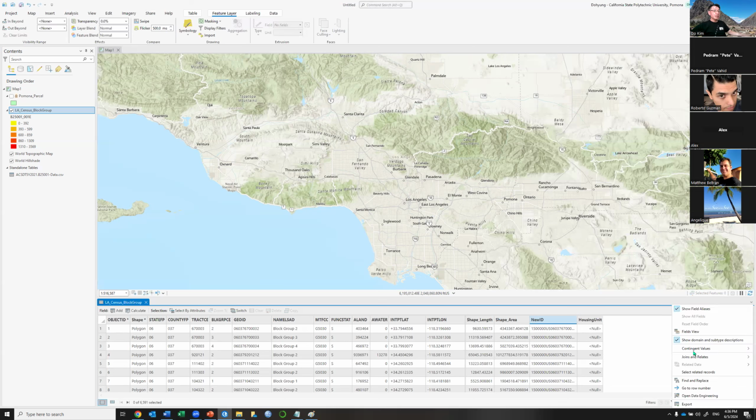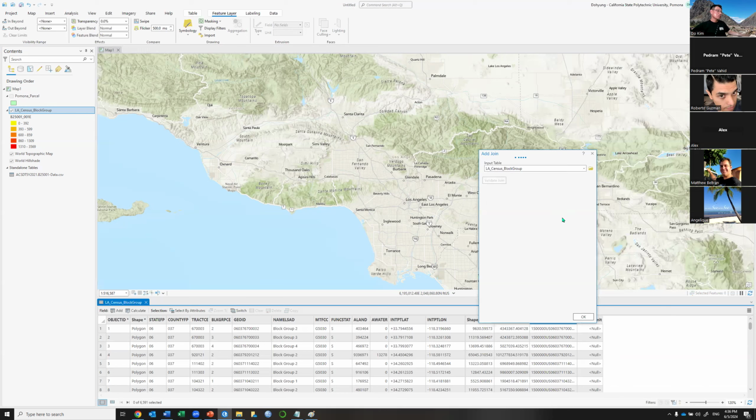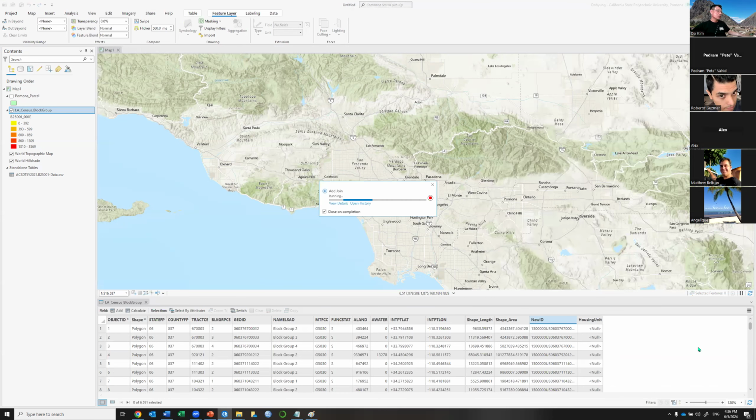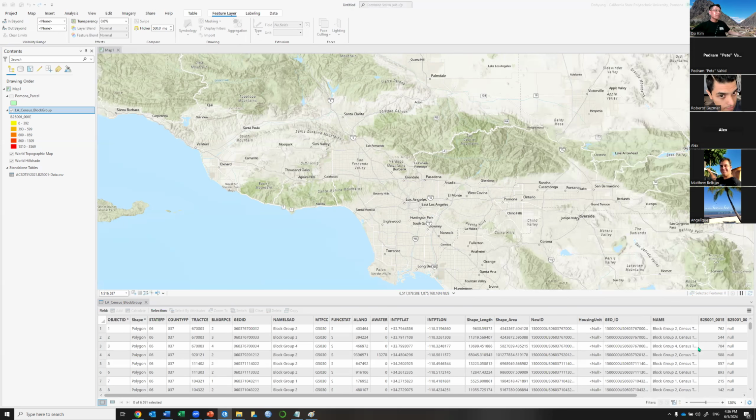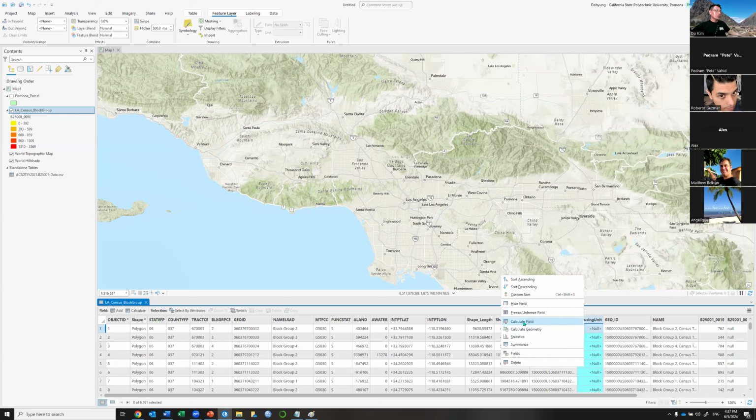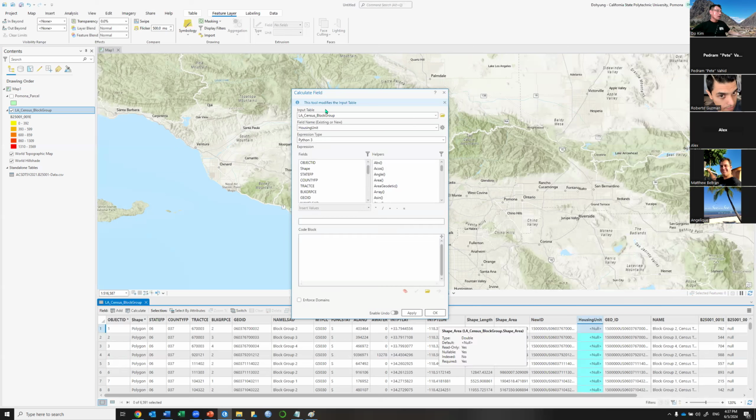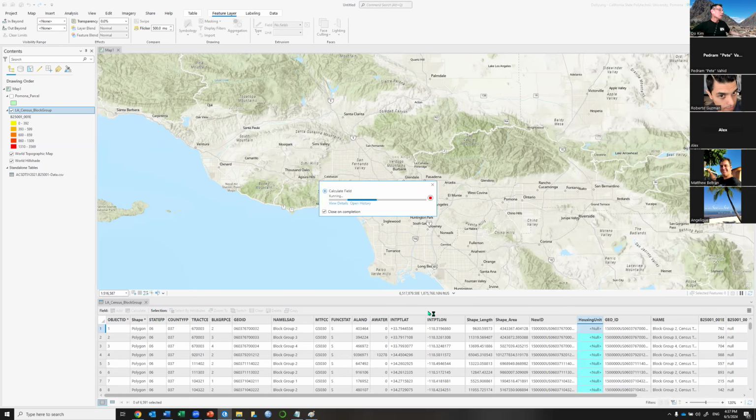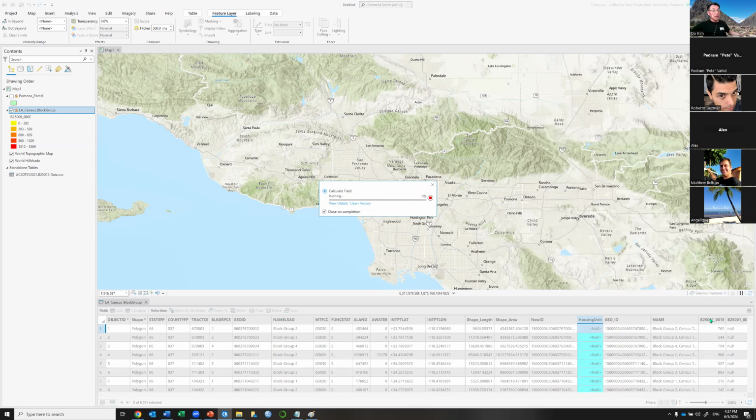And I'm going to join again. New ID, GUID, all good. And I want to populate this housing unit field using the Calculate Field tool. And see, I don't need this. All I need is the underscore 001E field, right? And click OK. Then I permanently copy and paste the data in this B25001 underscore 001E field to this housing unit field.